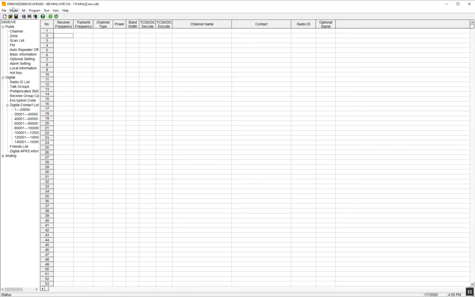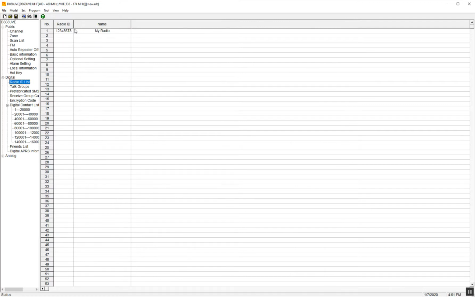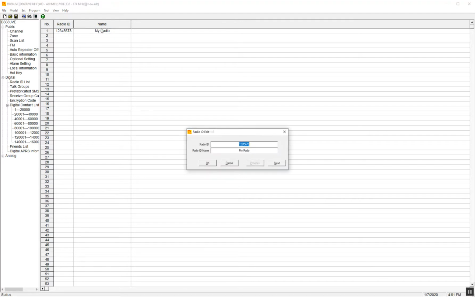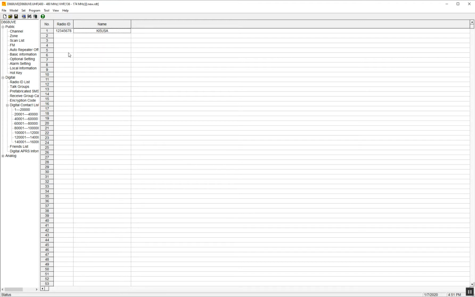And we got to go in here, under radio ID list right here, you want to go in, and if you got your DMR ID, you'll put it right here where it says radio ID. And my name, I'm going to put my call sign there. KI5 USA. And now we're ready to start programming our radio.